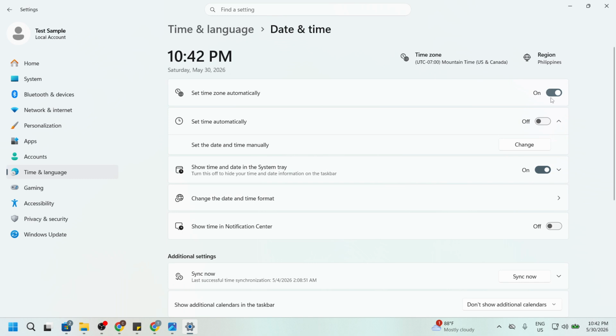Next, scroll down to Additional Settings and click Sync Now. This forces Windows to check the time server and realign your clock, which is essential for the store to authenticate properly. Now, let's clear the store cache.